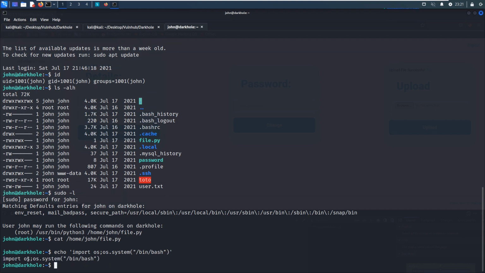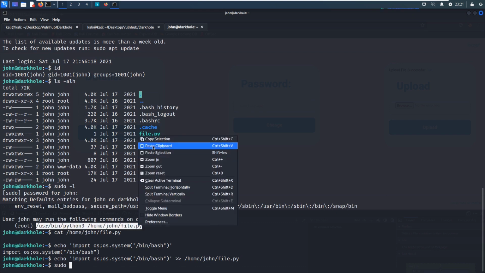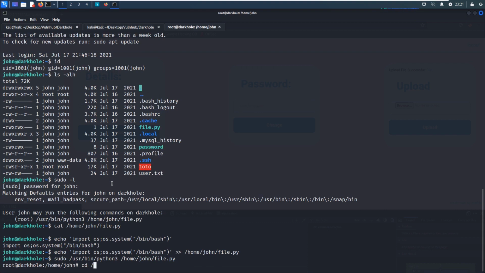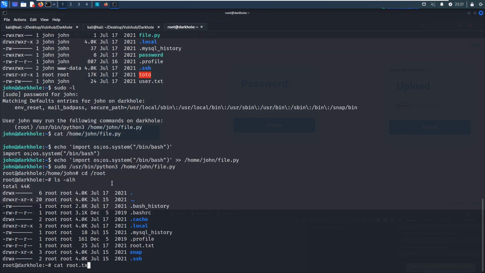Okay, this one. Yeah, we need to join the file, and we can run it. We just copy the whole path. Now we have already become the root user. And we got the root flag here.